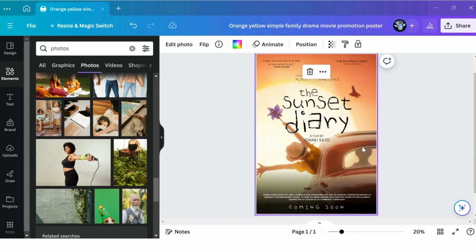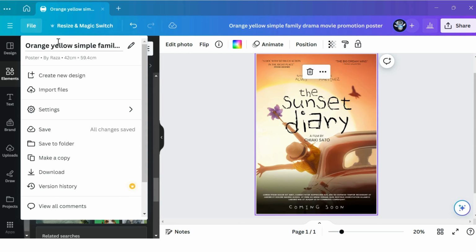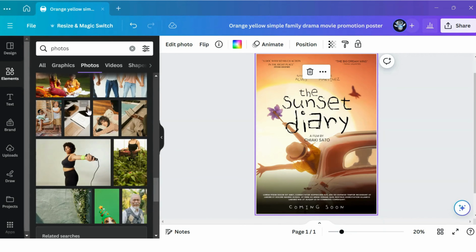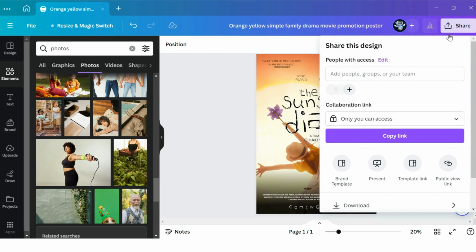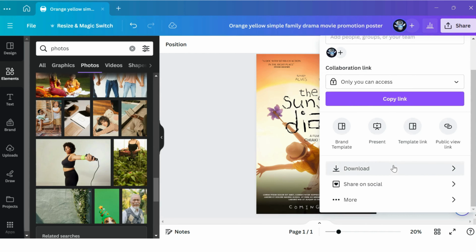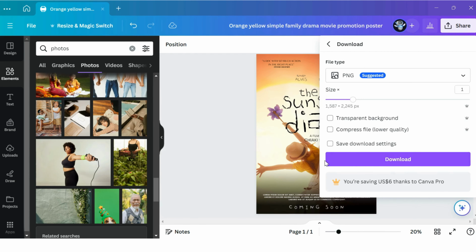Once you are done with all the updates on this template, go on the top left hand side and click on File. Scroll down and click on Save. For your information, Canva also saves all of your work automatically. If you wish to download the file, go on the top right hand side and click on Share and scroll down and click on Download and download the file directly on your computer.